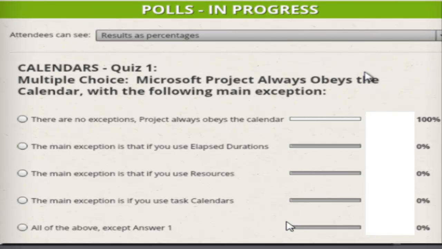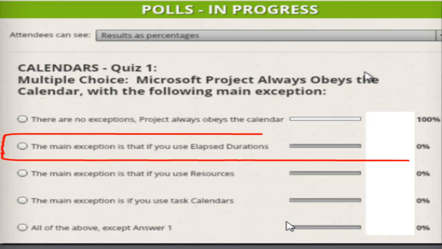Okay, I've got all the votes in, it looks like, and I'm going to stop the voting. You guys aren't going to like me, but the answer actually is answer number 2. The main exception is if you use elapsed durations. And what that means is Project always obeys the calendar unless you use a task with an elapsed duration.